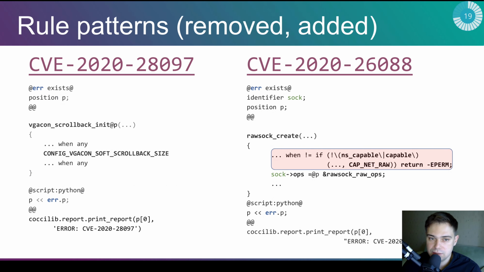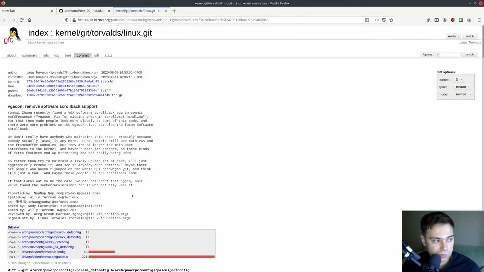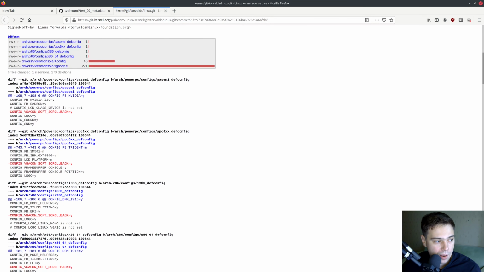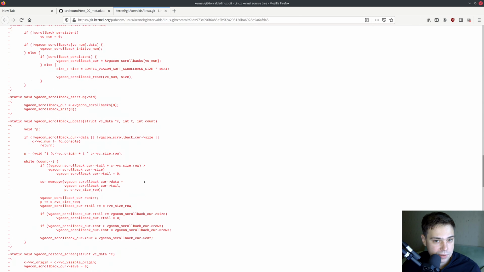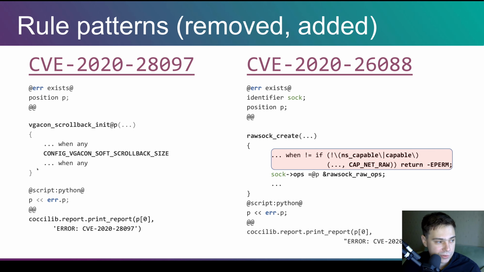Let's look at rules and some typical patterns that are used to describe a CVE. We will start from simple cases and move to more complex ones to give you a better feeling of extensibility of this approach. The CVE on the left just removes some code from the kernel, and in this case we can simply search for removed code, and if we find it, it definitely means that the fix wasn't applied.